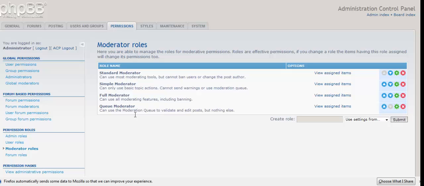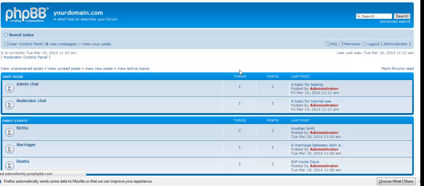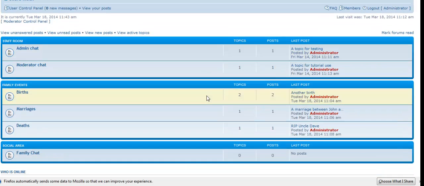Okay, I don't really want to go on for much more than a couple more minutes, but that covers the basics in the back room for setting up your board. So we'll go back to the board index now, and that is what we see as administrator. We see every board as the administrator. We've created that board, that's how we see it.